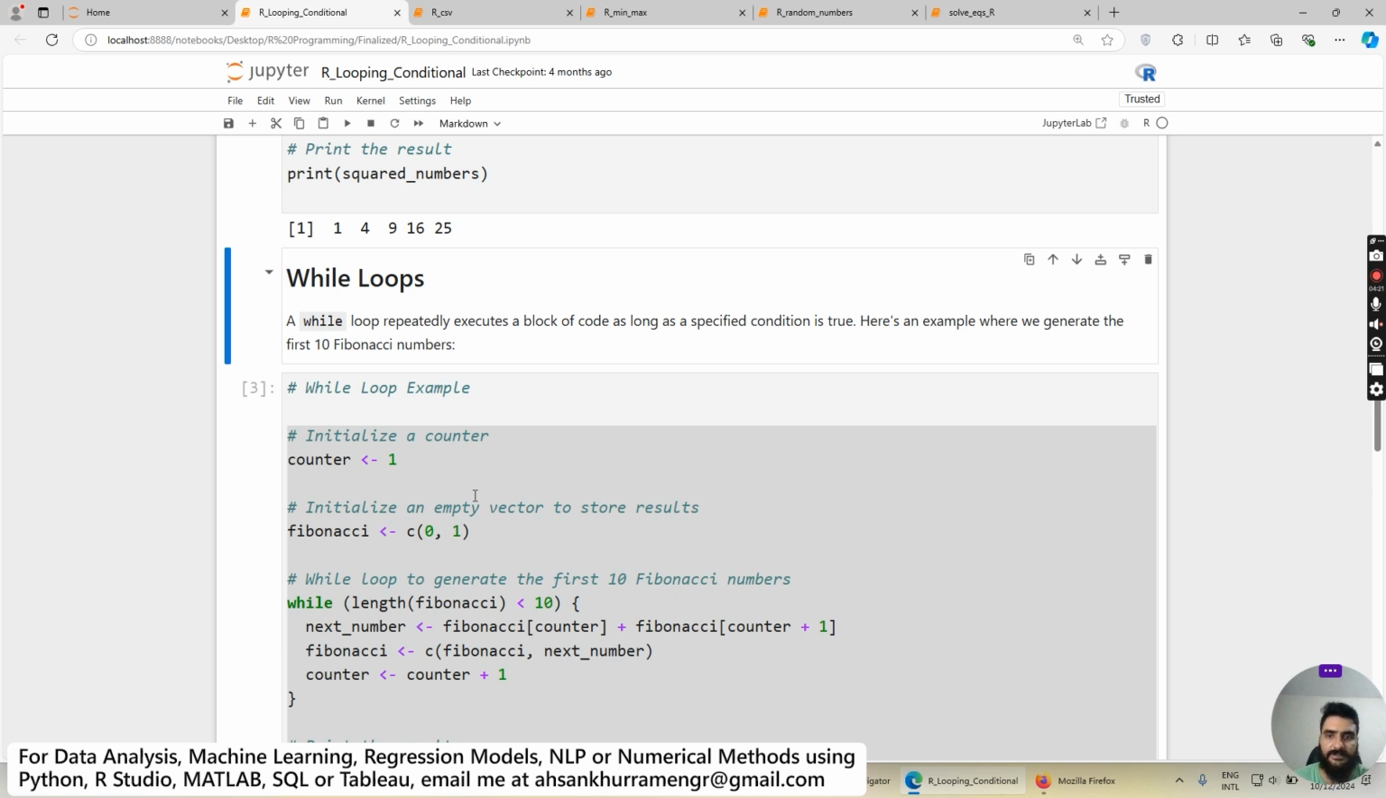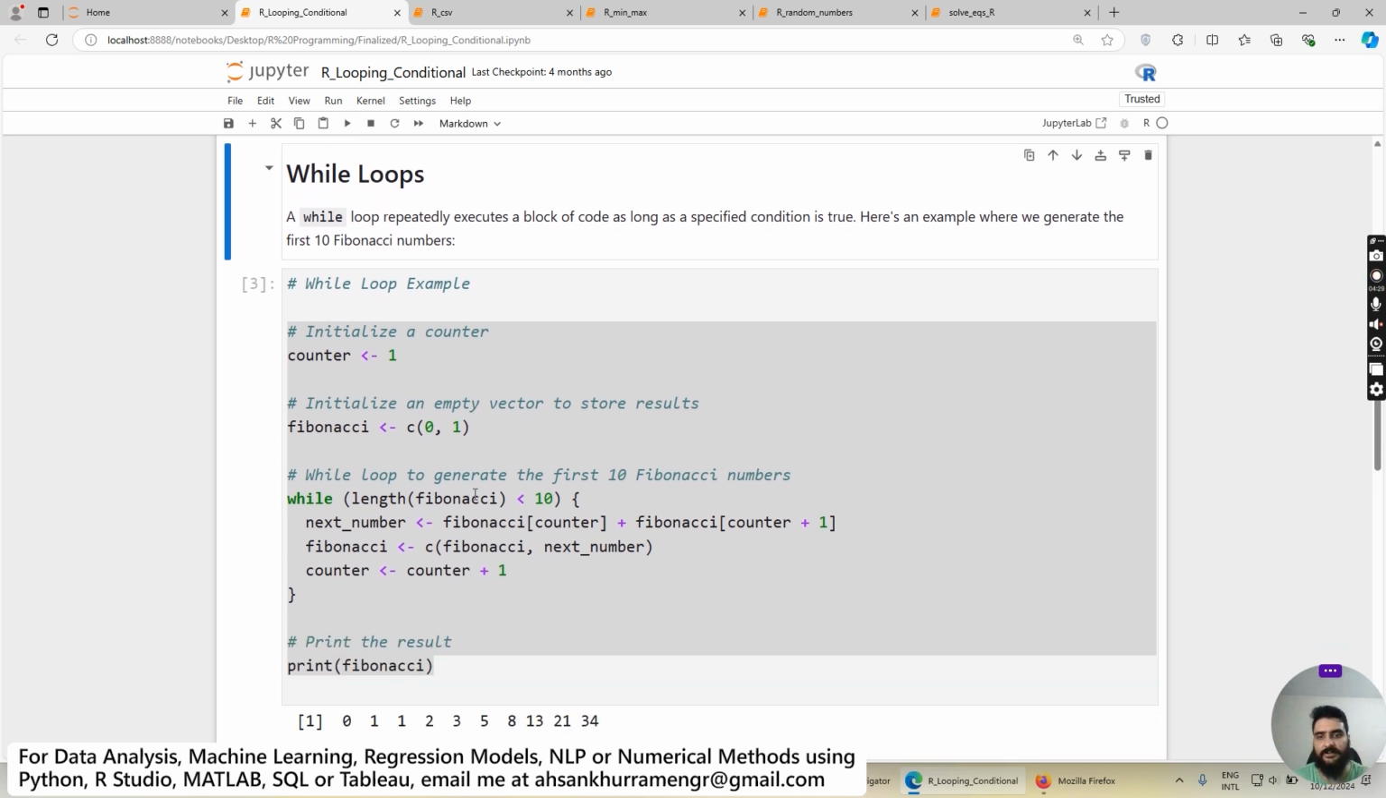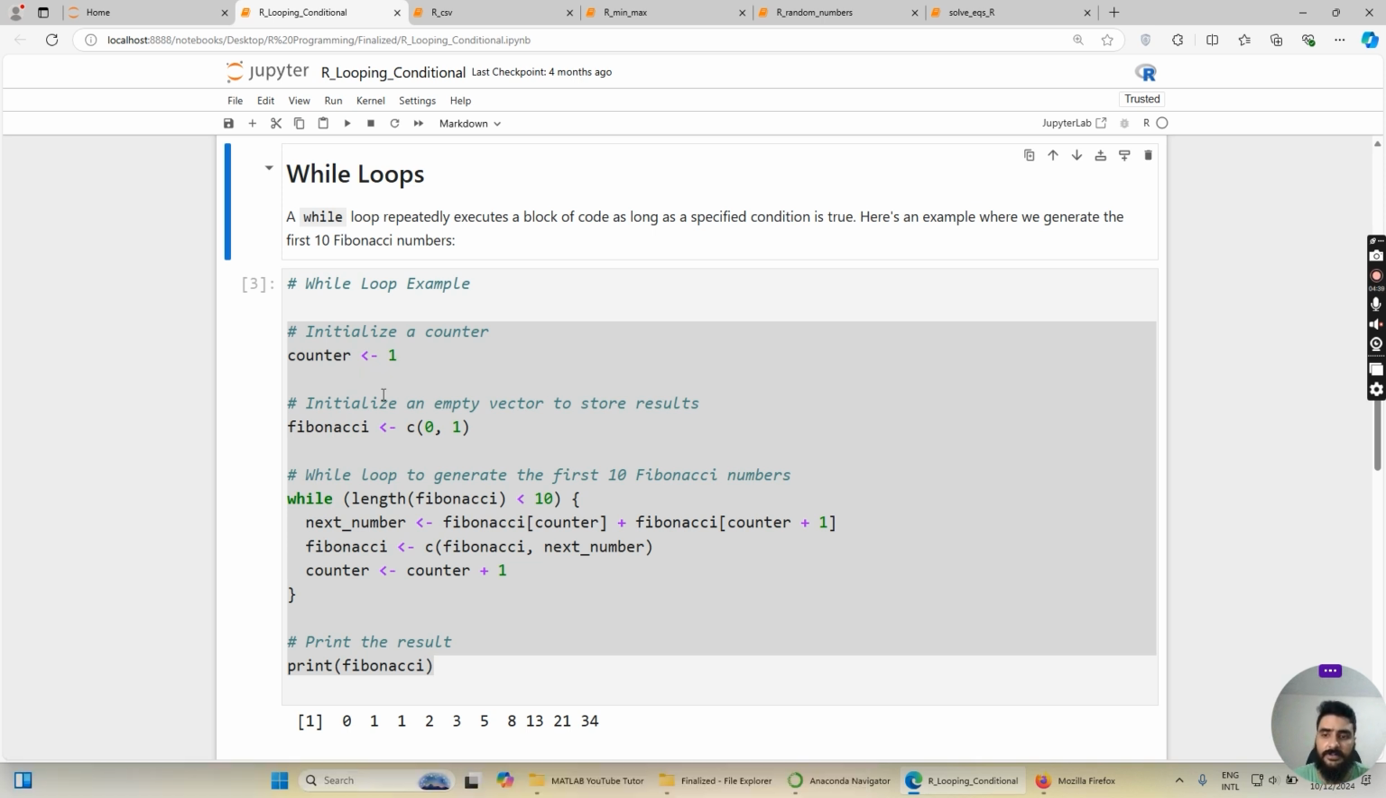Here we give an example to generate the first 10 Fibonacci numbers. If you don't know about Fibonacci numbers, it's not a big issue. Just try to concentrate on the logic that we are going to create here. First of all, I'm going to initialize a variable named counter and assign a value 1 to it. Then I'm also going to initialize a variable named Fibonacci, and I will assign the first 2 values of the Fibonacci series in the form of a vector to this variable name.